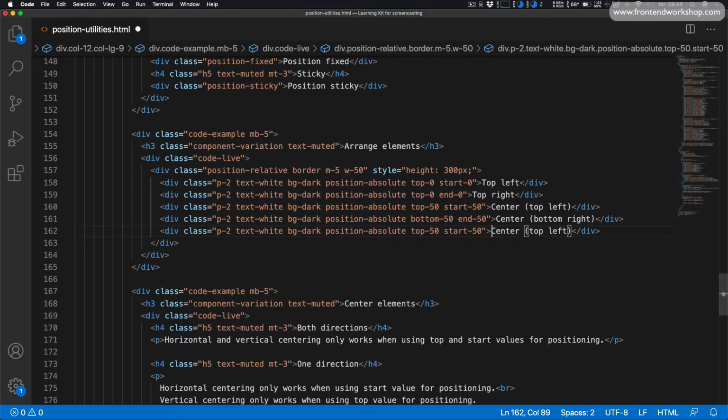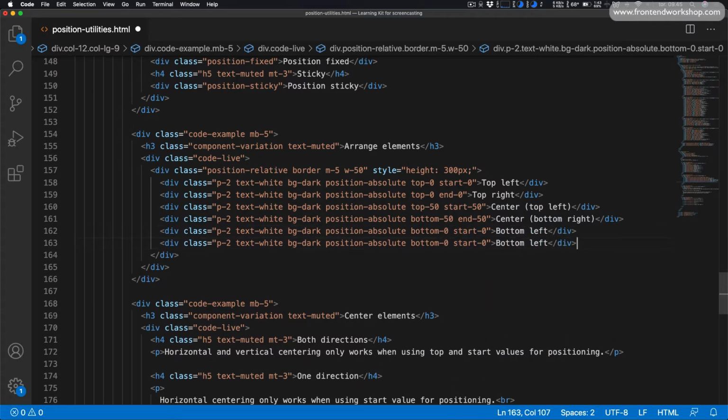Paste this in again here, update the values to bottom 0 and start 0. This will now be in the bottom left position. Copy and paste this and change the classes to bottom 0 and end 0. This will now be in the bottom right position.